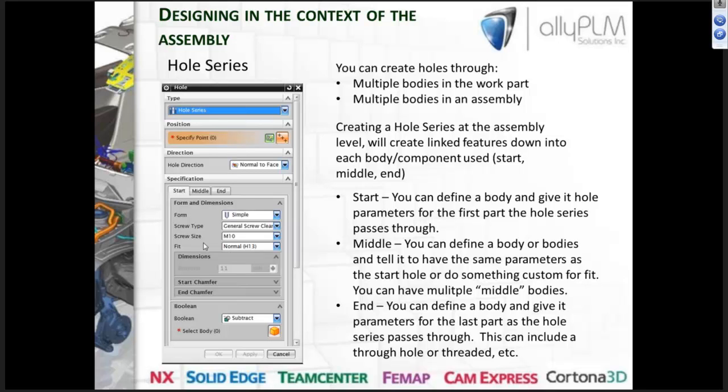Creating a hole series at the assembly level will actually drive linked features down into each body or component that we use. So you see the dialog, it has a start, a middle, and an end. For the start, you can define a body, you can define a body or multiple bodies for the middle, and you can define a body for the end, and it'll create a hole series through those. We'll take a look at that in a second.